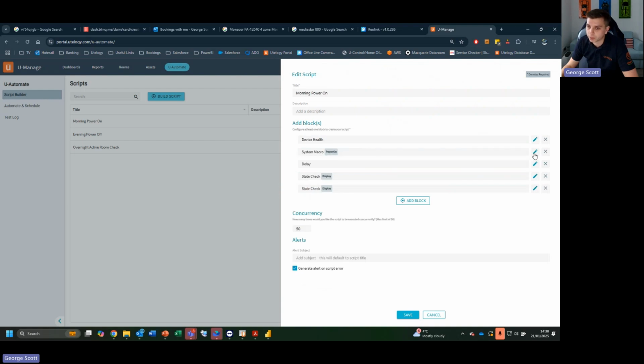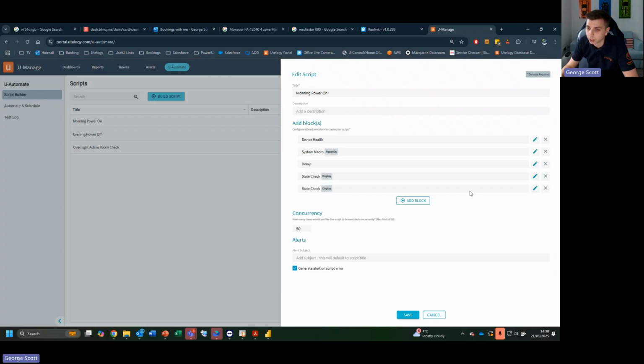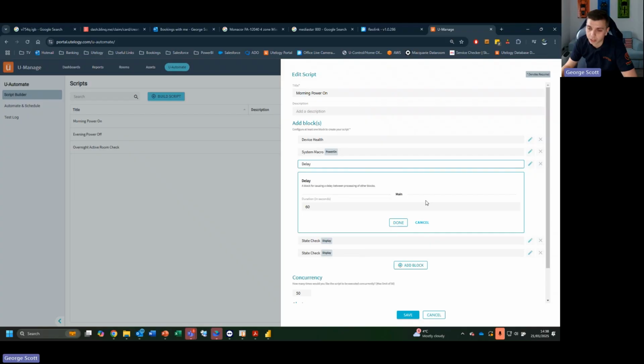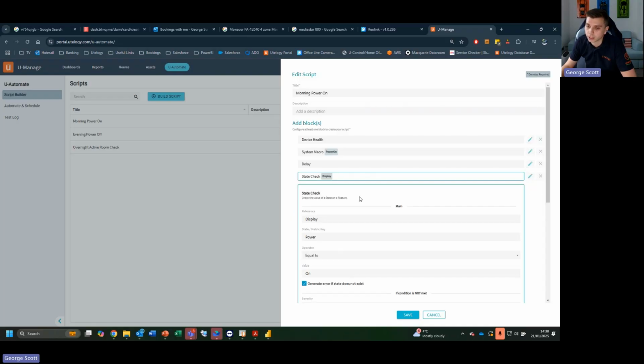So other things we've got, system macro power on. So we've actually got the ability to power on that system. So you can see here, we're just recalling the macro to do so. We've then got the delay built in, as I mentioned. So we're going to give that screen 60 seconds to actually switch on. And then we're actually going to build the state checks. So this is the important bit.